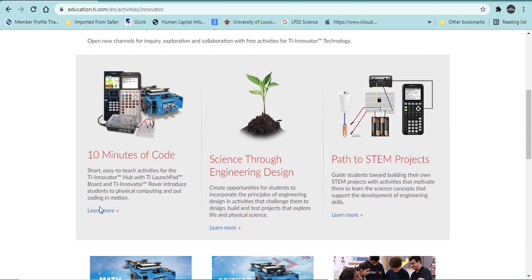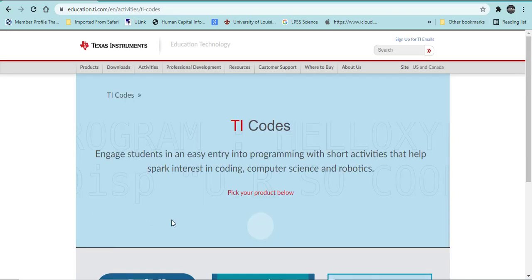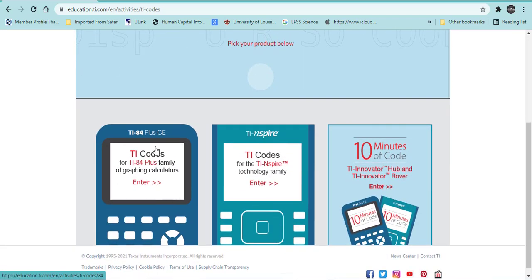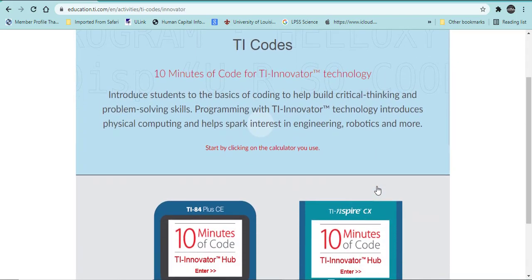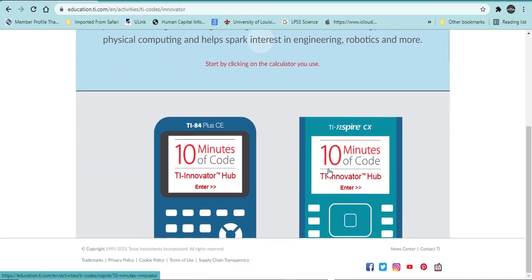I would first start under the 10 minutes of code and choose your technology, either the TI-84 Plus CE or the TI-Nspire. We want to go to the TI-Innovator Hub and Innovator Rover resources, depending on which platform you use, the 84 Plus CE or Nspire.